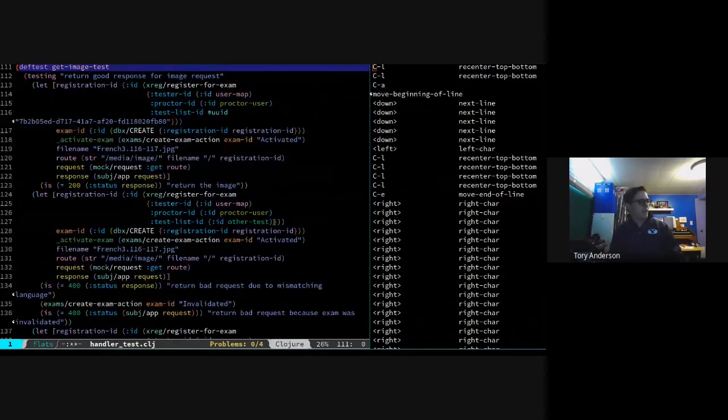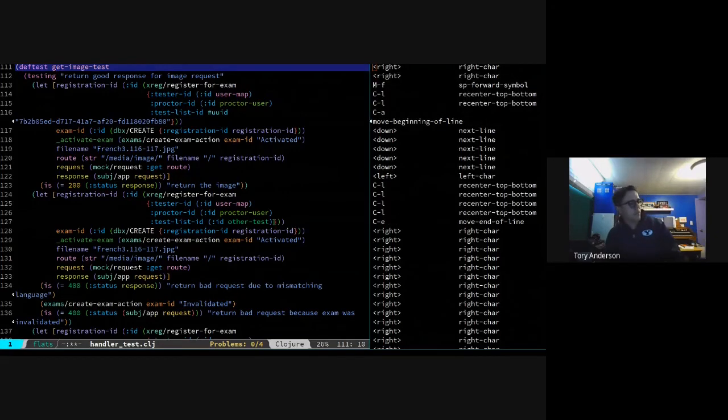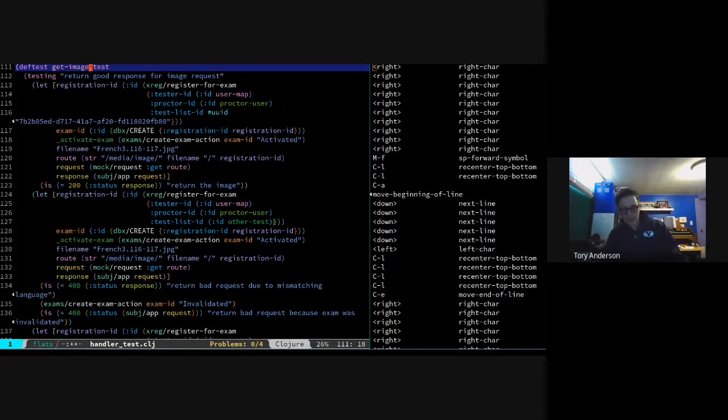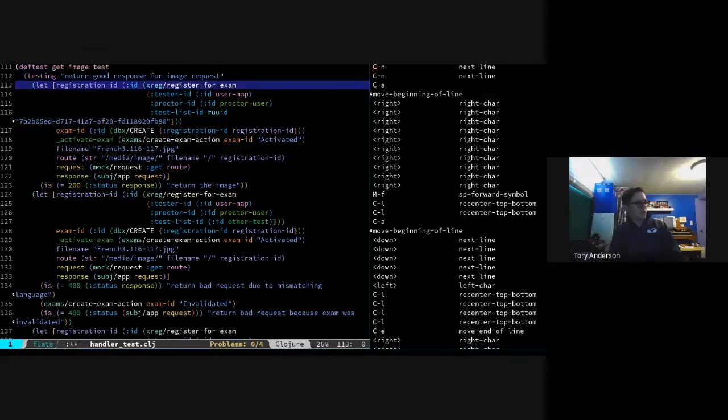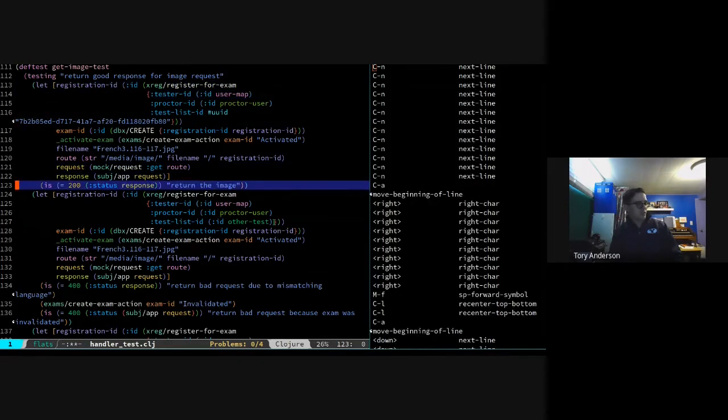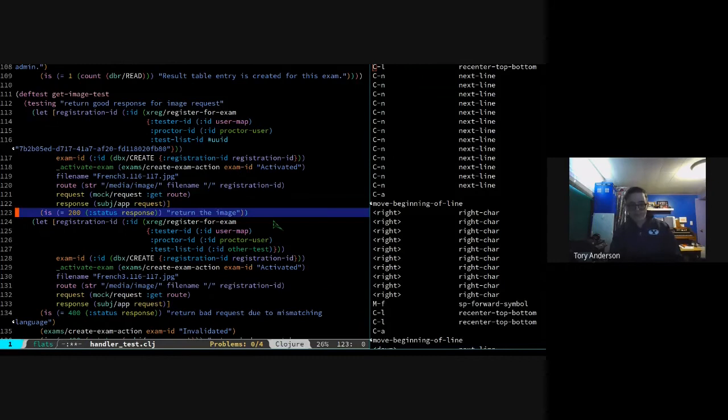So here's a new def test, which is generally the name of the function dash test. Now your tooling needs it to have that name because there are places where you can say, take me to the function that goes with this test, and that's how it's going to find that. So once again, we've got testing. We set things up in the let, and then eventually we get to the is. And that's the pattern. Okay.